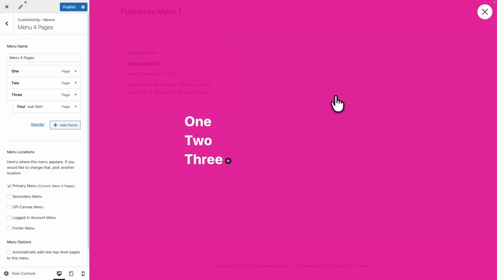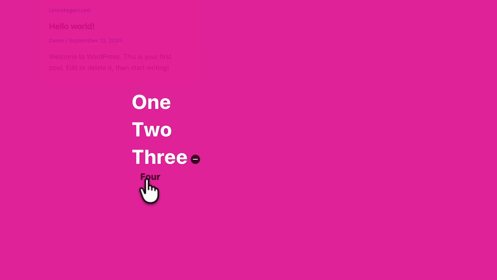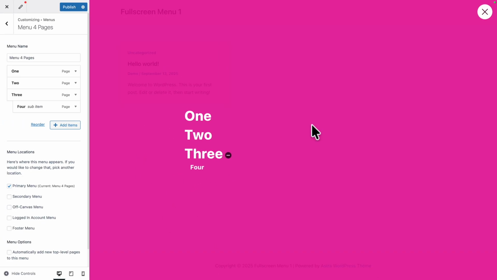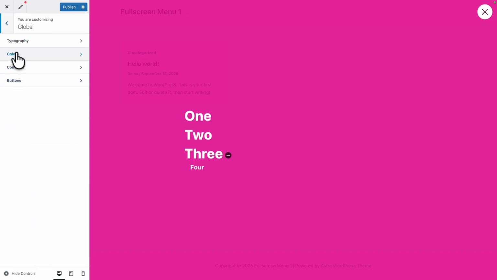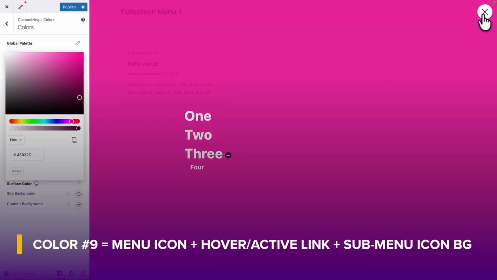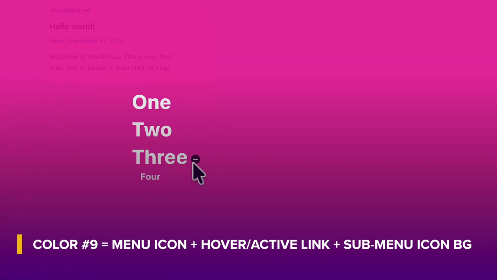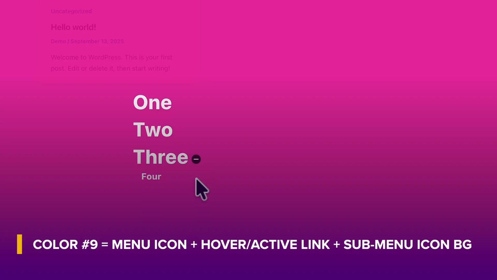Now if I open it, as you can see, that's our menu for pages with a sub item. If I click on it, we see page four. As you can see, that color, like I told you, so let me go back so it will be clearer. Let's go back to global, then colors. This color here is used for the icon here, for the hover on the menu items, and for the ellipse here of the plus and minus sign for the submenu items.